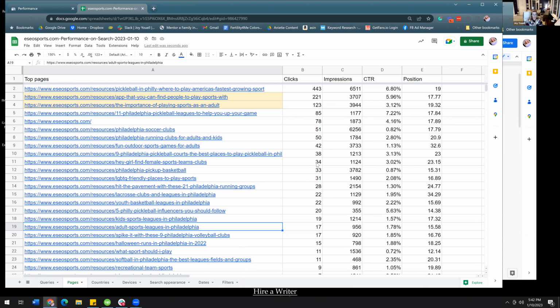So that clarifies the story, because this is a sports app where you use an app to find people to play sports with. This is actually probably one of the most important product description pages on the website. And the good news is it's driving a lot of traffic to the website.